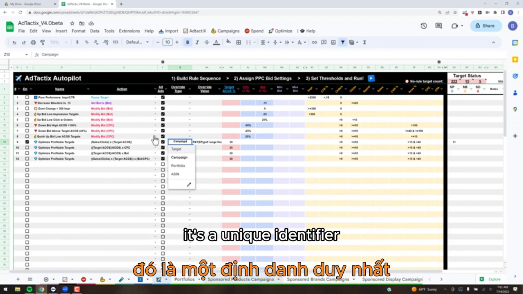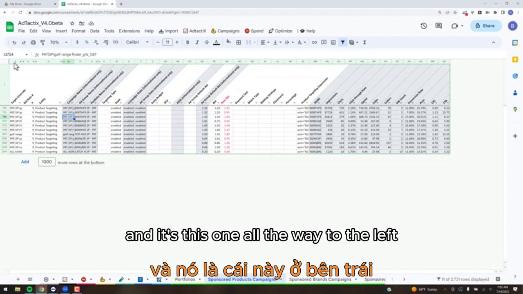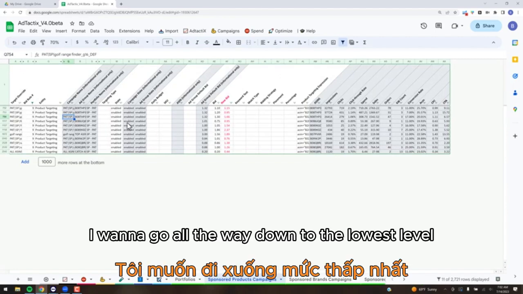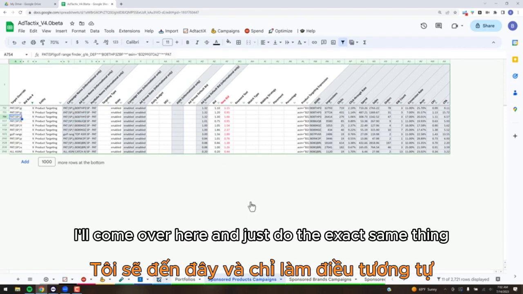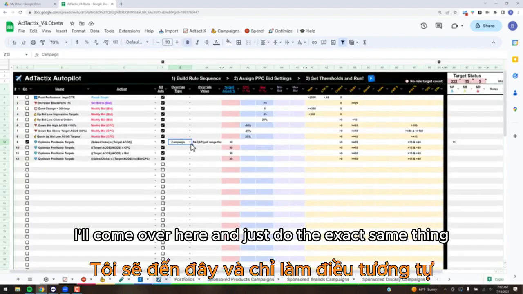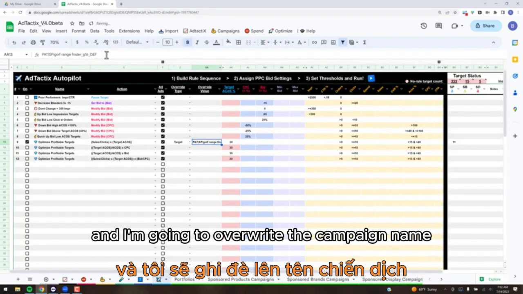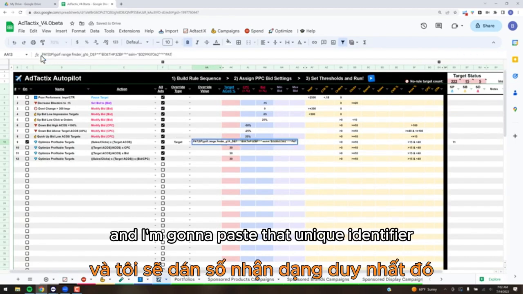It's a unique identifier which allows you to set specific rules just for targets, and it's this one all the way to the left, so target override. So let's say I want to go all the way down to the lowest level and have rules for individual targets. I can do that. I'll come over here and just do the exact same thing, and I'm going to change this to target. And I'm going to overwrite the campaign name I had in there, and I'm going to paste that unique identifier.